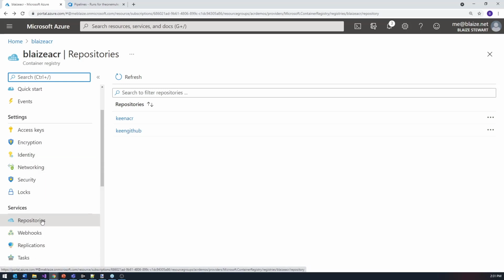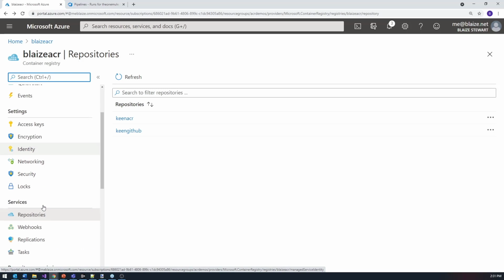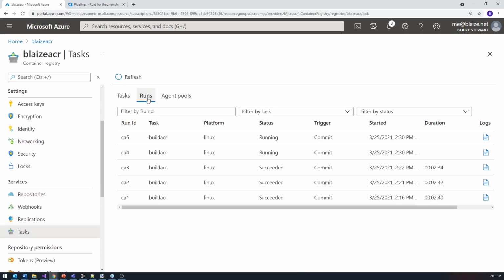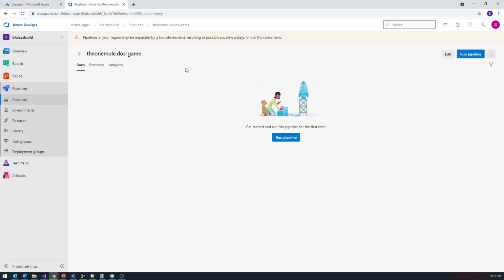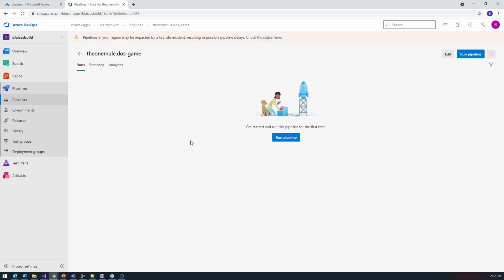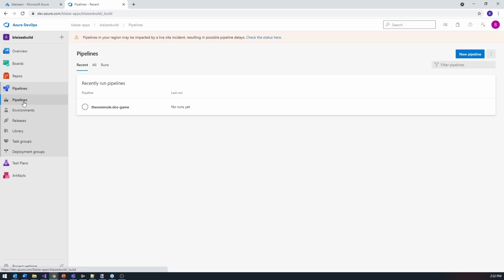Where was I? I was on the task right here. So the runs right here. This one was triggered when I created the pipeline in Azure DevOps. This one was triggered when I actually changed the README in DevOps. And so the first one and this one should be running right about now, triggered by that same build. No runs yet. It didn't trigger for some reason.